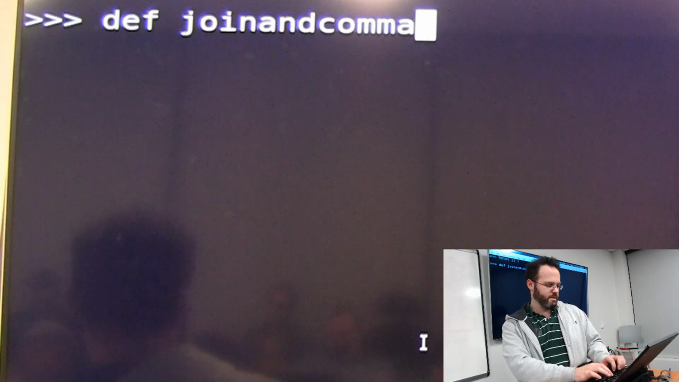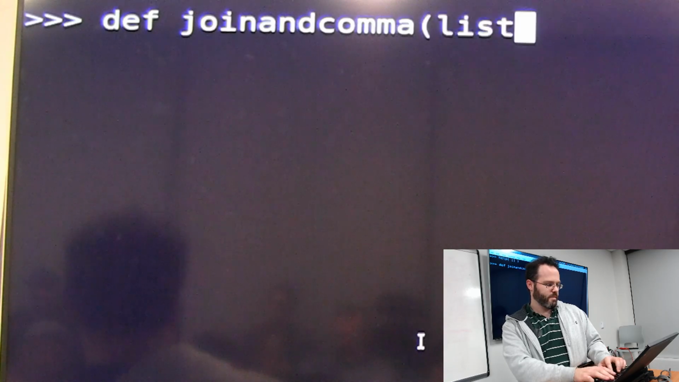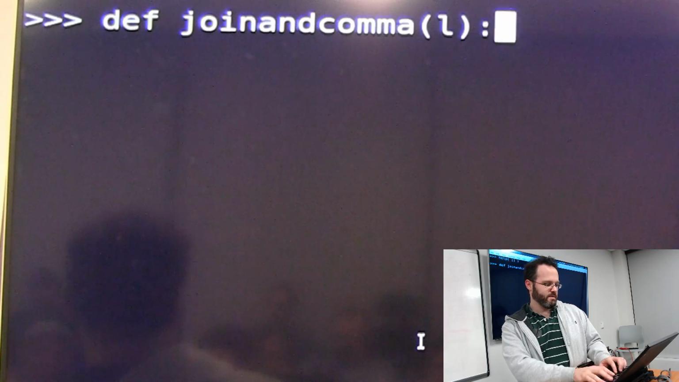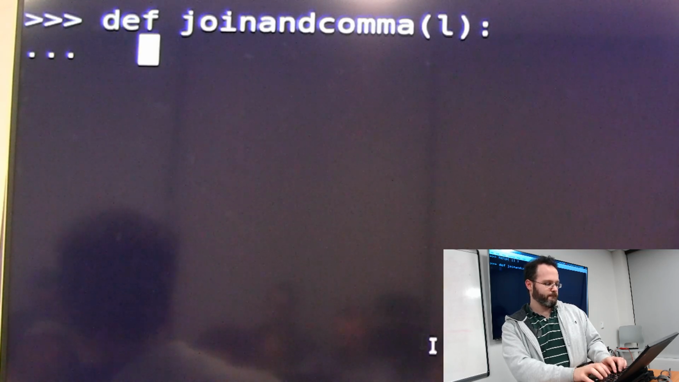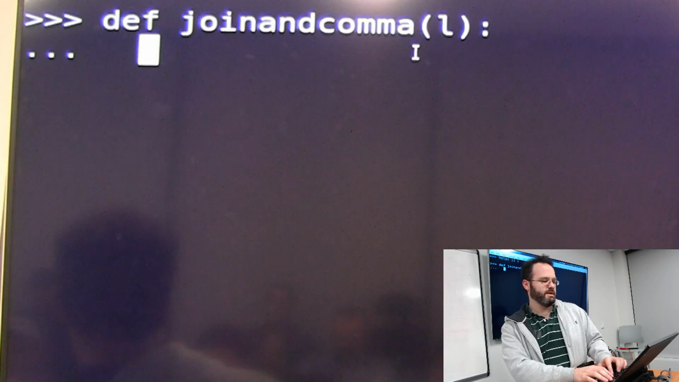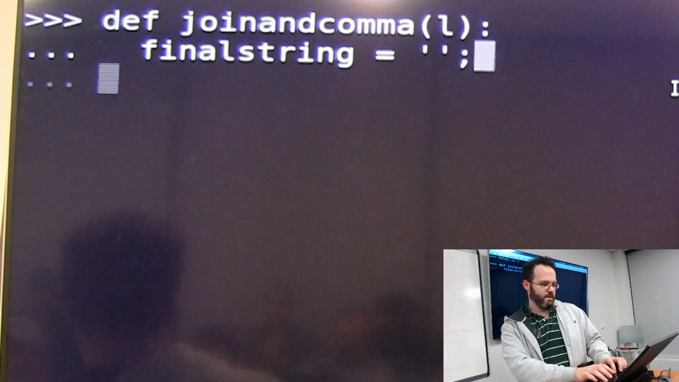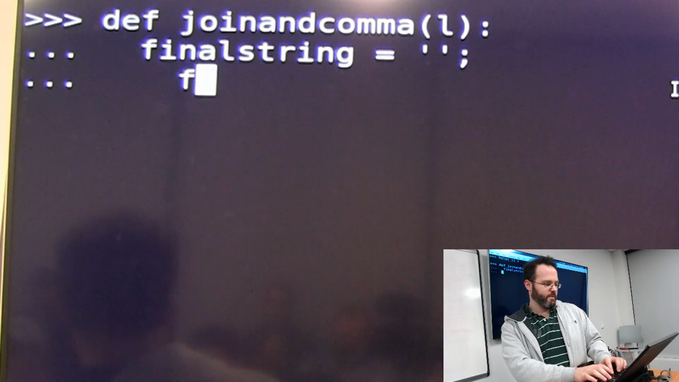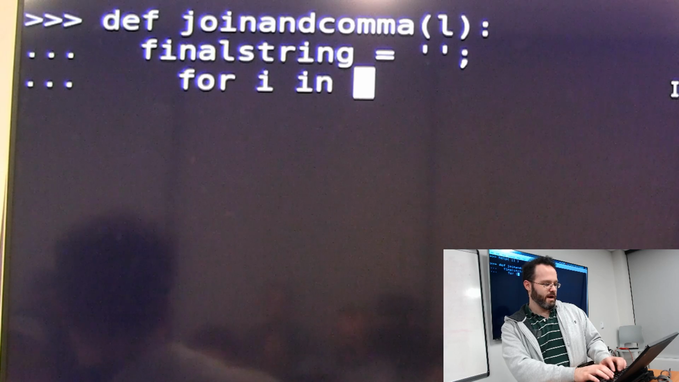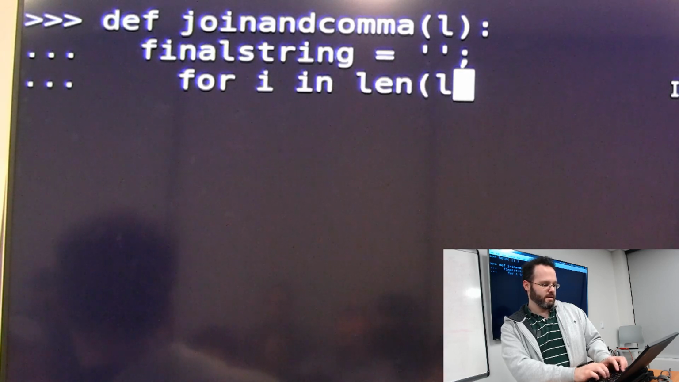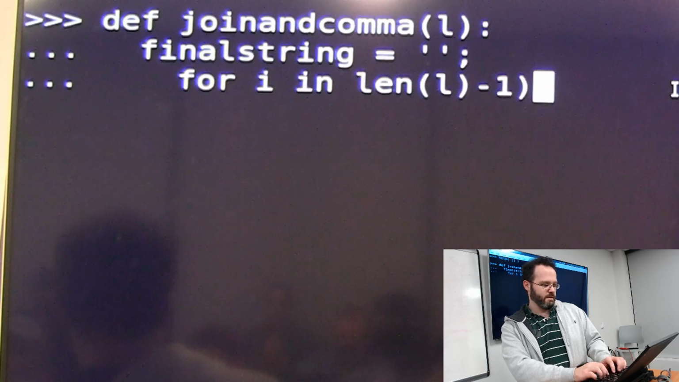So let's do this. Def join and comma, right? And I'm going to pass it a list. And now what I need to do here is iterate through that list, right? So I'm going to say final string equals an empty string. And then what I'm going to do is say for i in length of L minus 1.